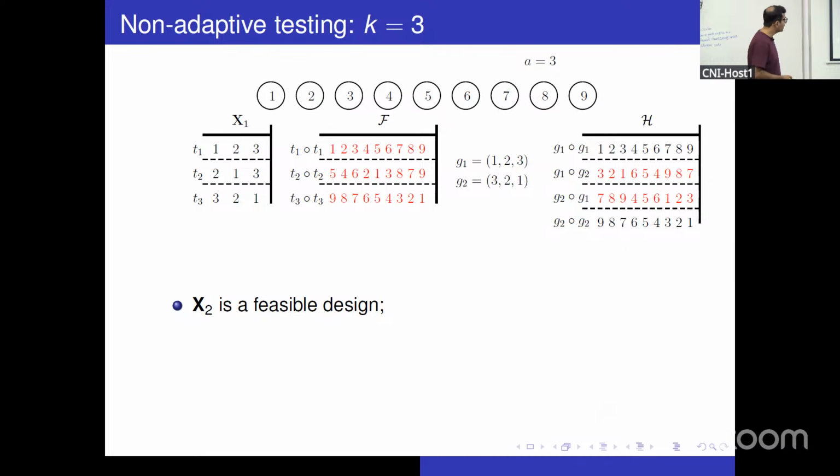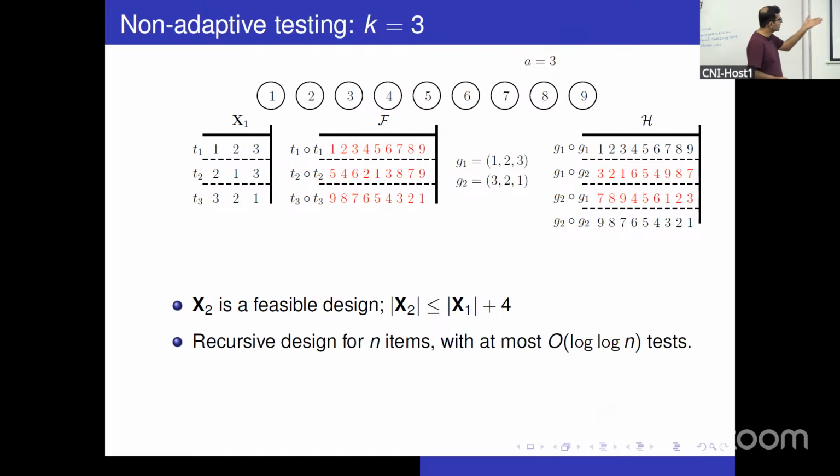Okay, so we are able to get this feasible design, and the total cardinality of the design is the same as the cardinality of the design on A items, and additionally you have these 4 additional permutations. Okay, so this is just a recursive design, and if I scale forward, I'll get a design of size order log n for k equals 3, and that indeed does match the lower bound that we had on log n. Okay, so as opposed to binary group testing where you would have required n tests, here in fact you get this exponential improvement of log n instead of n.